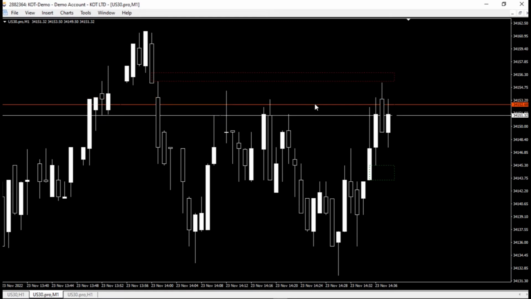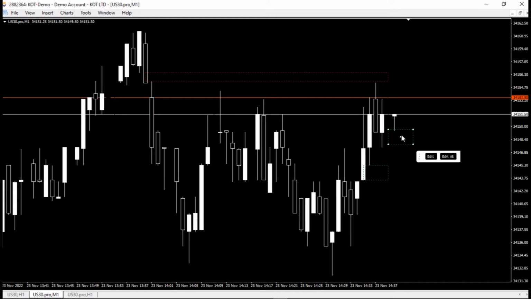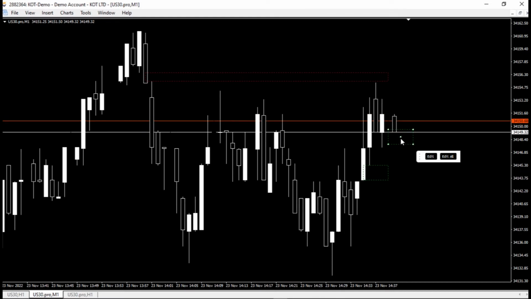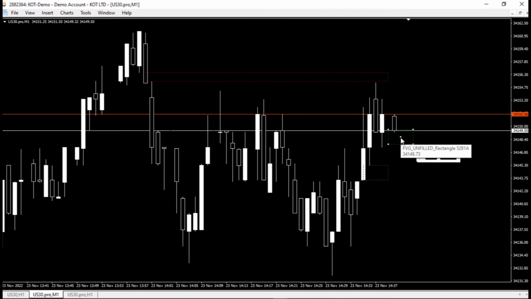I don't know if you have heard it, but that's an alert for an old fair value gap. So let me convert this into a fair value gap. Price is inside fair value gap. Now you see that once price touches this, it will alert us that fair value gap has been touched or breached.